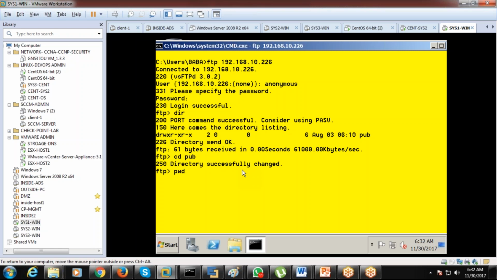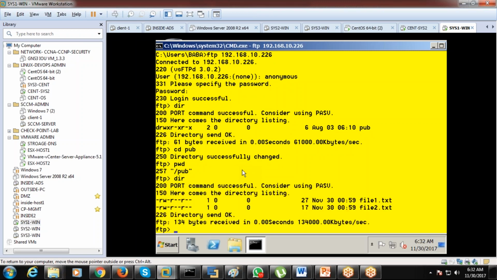You can use the command pwd. So right now we're in which directory? The pub directory. Now say the dir command. It is going to display the files we created in the FTP server, file1.txt and file2.txt.